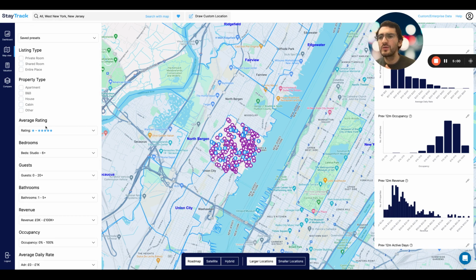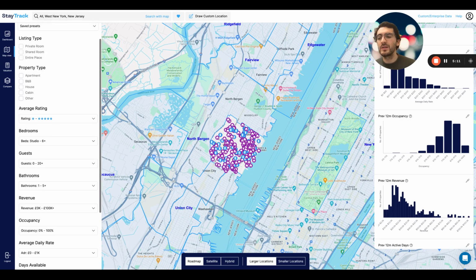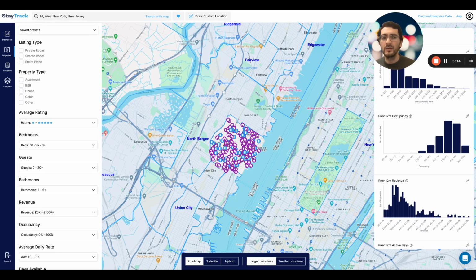So you have your general filters, which is listing type, property type, rating, bedrooms, guests, bathrooms. They're all your standard filters, and they'll allow you to focus in on the niche you're trying to target, as well as the amenities down at the bottom. But today we're just going to keep it high level. We're not going to drill into any specific niches.